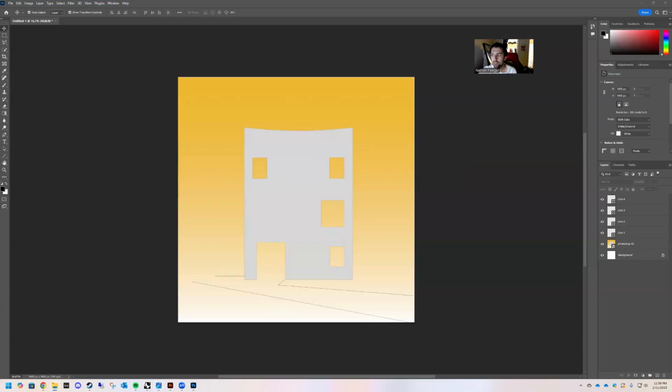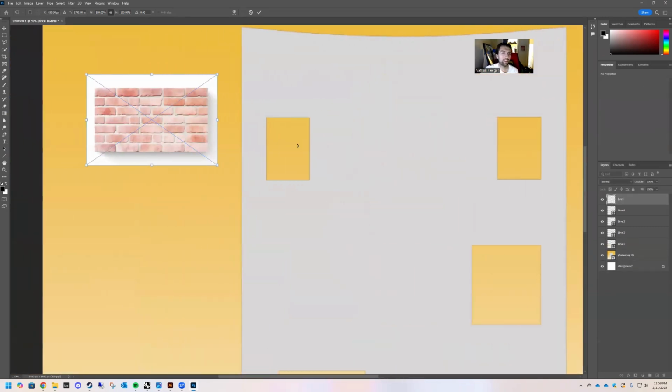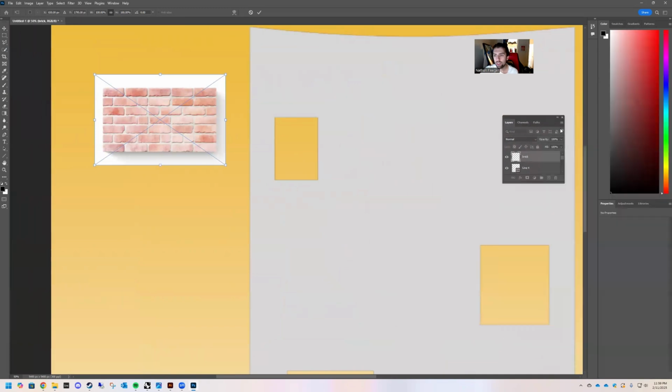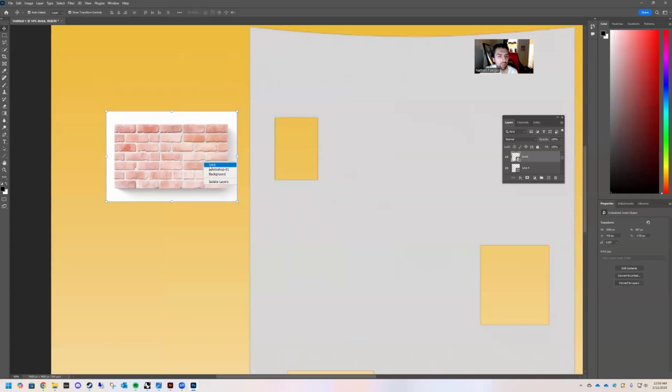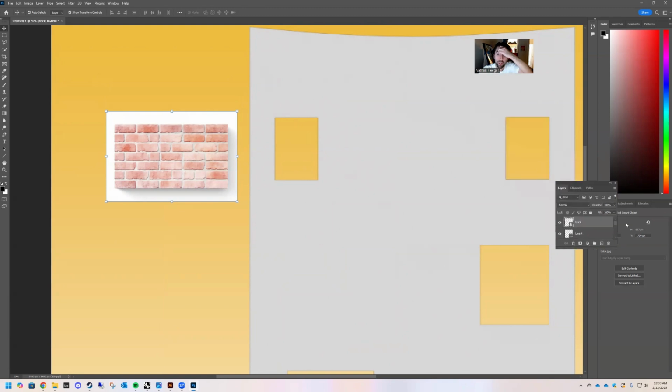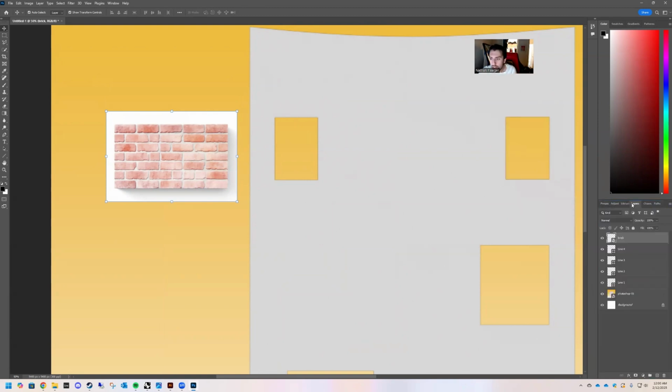Just drag that in. Looks like this image is gonna need some love real quick. Let's go ahead and take this. We're gonna rasterize our image. Where's our layer? Brick layer. Oh, here we go. I see what happened. This got undocked. I might have accidentally done that.